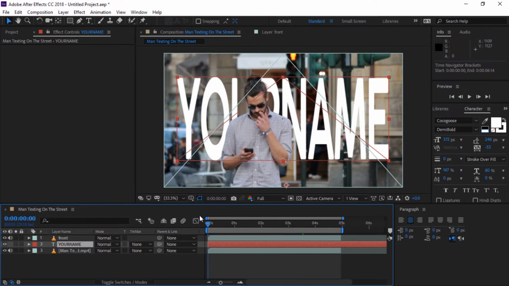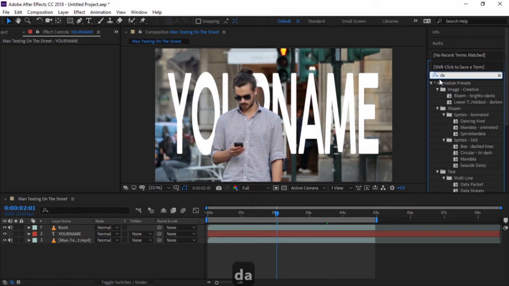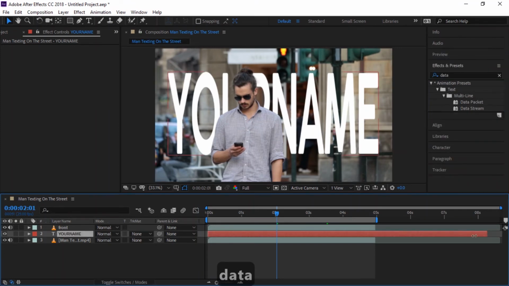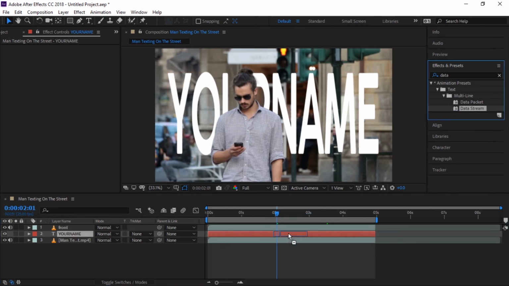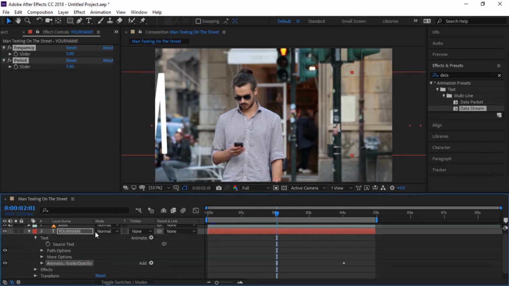Okay, so now I'm going to go ahead and animate this, because otherwise it's just going to be static, not that exciting behind him. Okay, I'm going to go under Effects and Presets. I'm going to put Data Stream, and I'm going to apply that to my text layer. And that's going to jumble up the letters. They're going to come flying in from all directions.